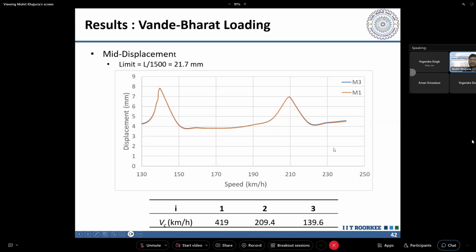So this is the mid-span displacement for Vande Bharat train loading. The orange line is for mode 1 and the blue line is for three modes, and both are just overlapping each other. So these are the results considering only a single mode and considering three modes. From here we can see for the displacement we can consider only a single mode, and the limit is 21.7. So it is well below the limit, but clear peaks can be seen at around the resonating speeds.